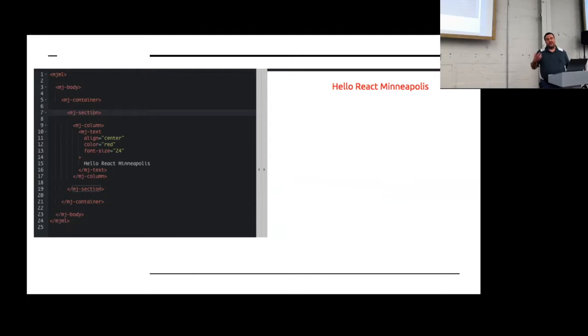Inside of that, you need a section. If you do a footer, you're claiming a section of horizontal real estate in your email. And inside of that, you need a column, which will have your content. And inside that, you have a text tag, or you can put an image tag, or a button. And you can customize all of these components inside your project.